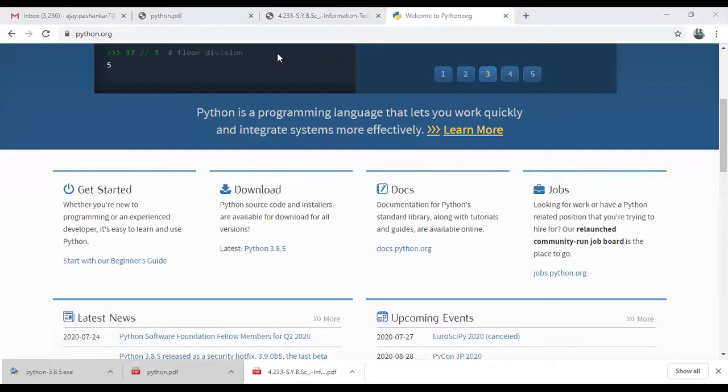So I'm installing this Python. It will ask for permission whether you want to allow this app to make changes on your device. Meanwhile, it is installing in the background.